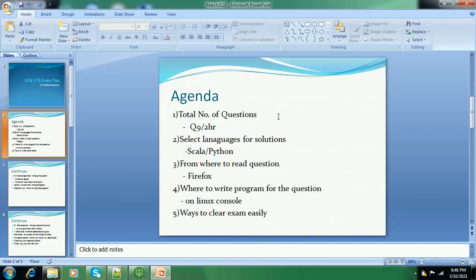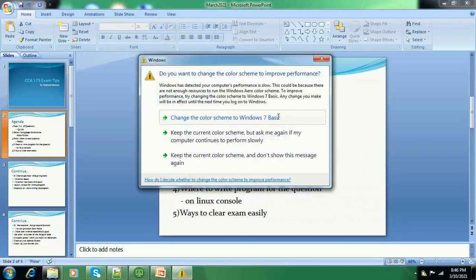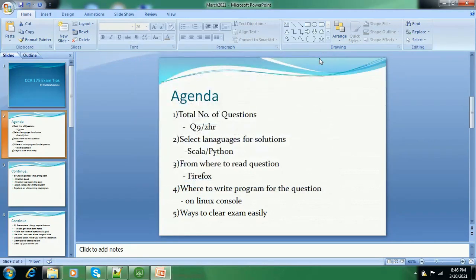Also, where to write the program for the question: you have to write the solution in the Linux console, using the Spark shell. Go to the Spark shell prompt and then write the program, which will be faster. If you write the program in a notepad and then execute it through the spark-submit command, it takes more time. So try to use the shell prompt, either with PySpark or Scala shell. This is a way to clear the exam.